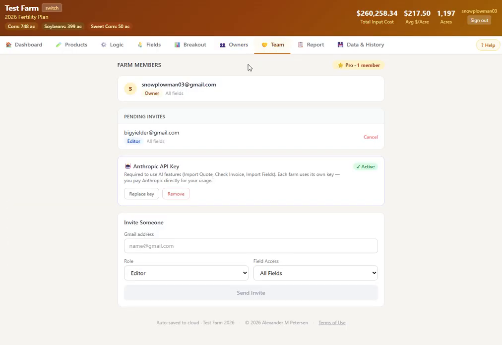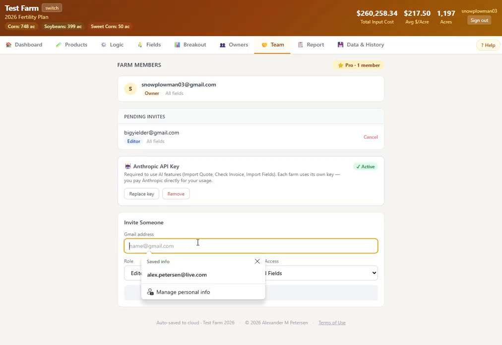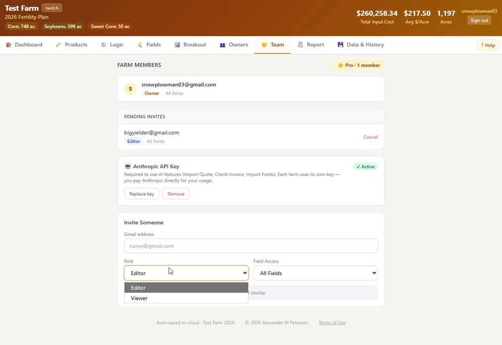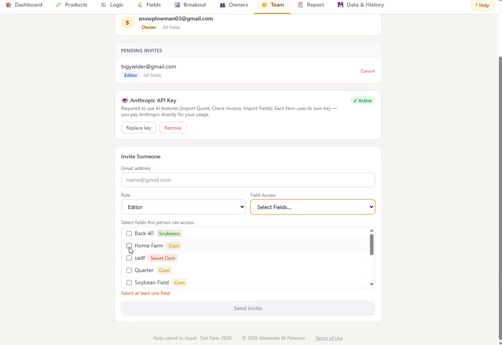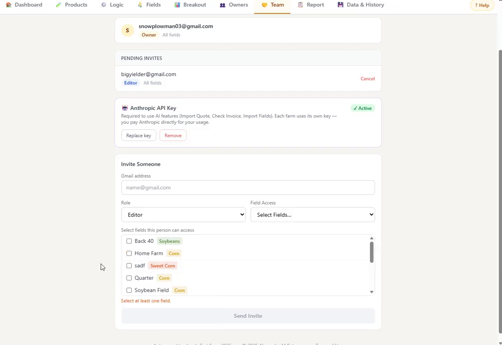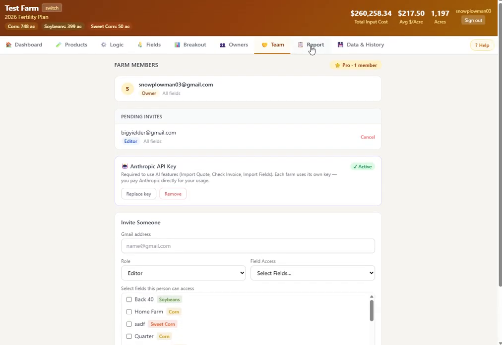If I go to the team, this is where I can add team members. Got some pending invites. We've got my Anthropic key. So this is very important to have in there. And I can invite someone to the field. Are they an editor? Are they a viewer? And I can actually control which fields they have access to seeing, sending off that invite.